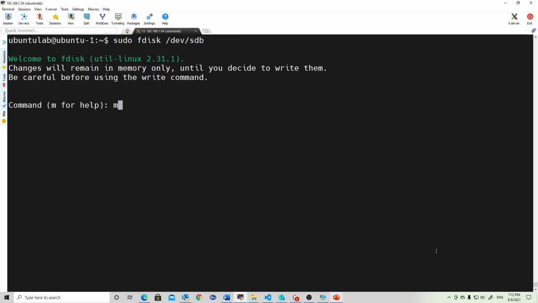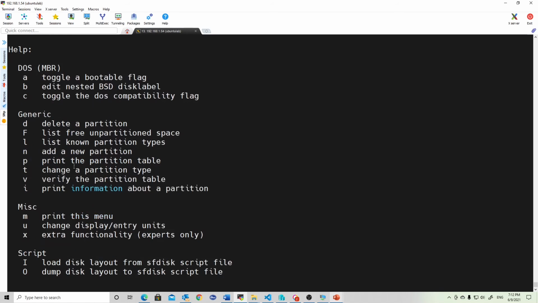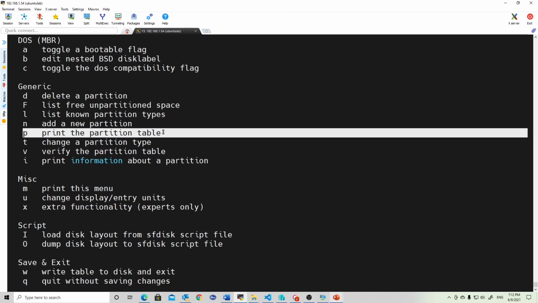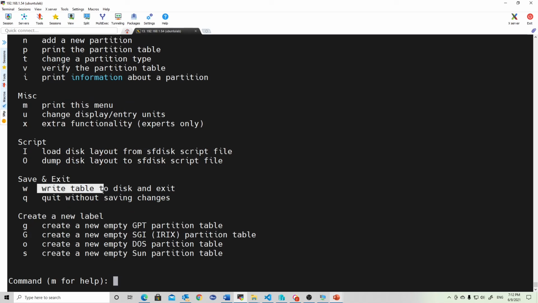We type in m for help. Display this manual. All right, you can see for p, it's print the partition table. For n, it's add a new partition. For d, it's delete a partition, right? For t, change a partition type, right? For w, it's write table to disk and exit. For q, it's quit without saving changes, right?